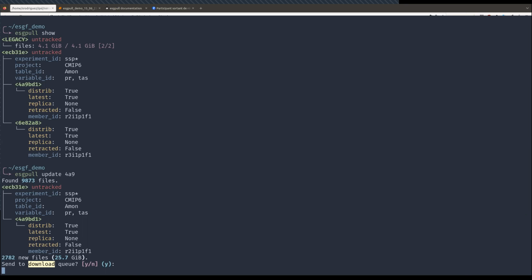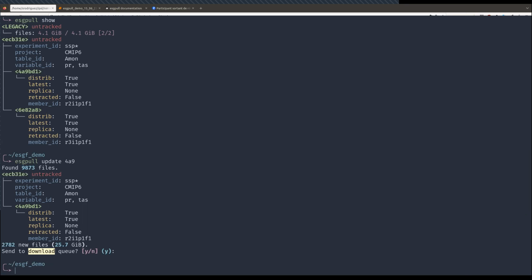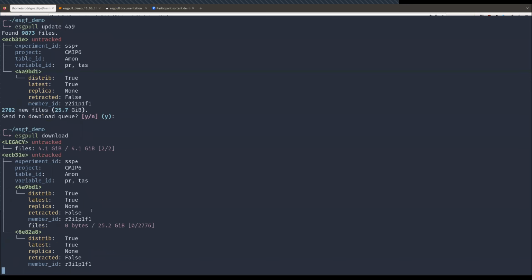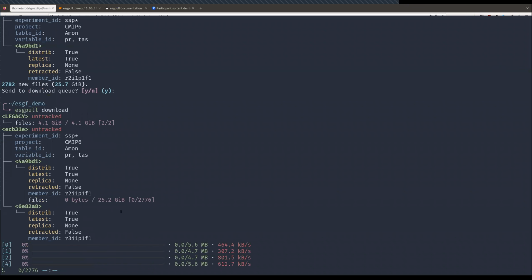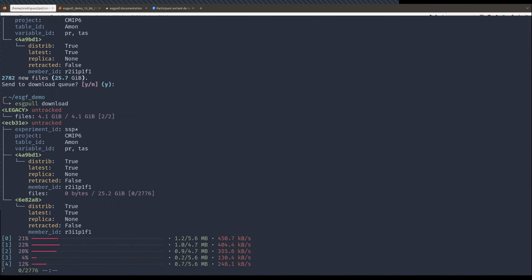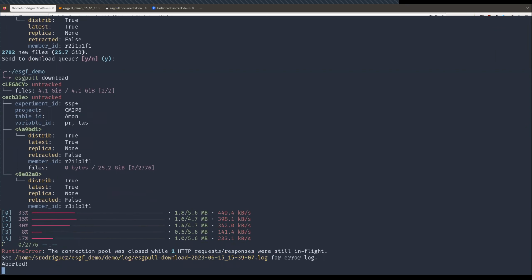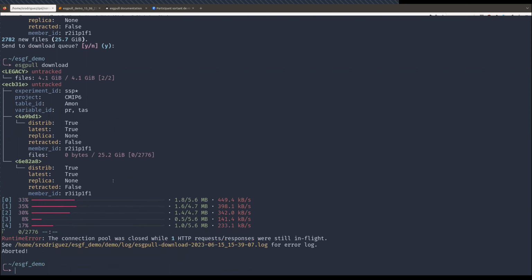As soon as the download queue is not empty, you can use the download command, which will go over the whole list of queries that are tracked, and then get from those the files that are currently not downloaded. I will cancel it so it doesn't kill my internet connection. But just to give you a little view of what it does when you download, it's actually blocking. So if you Control-C, it stops the downloads.